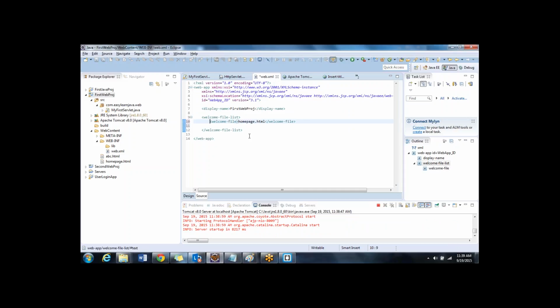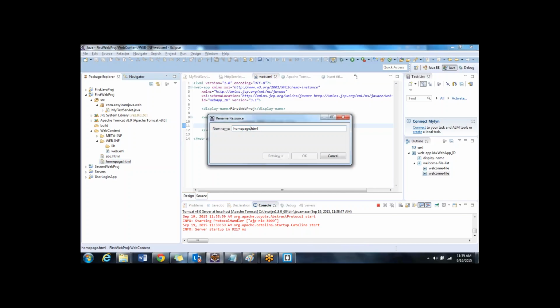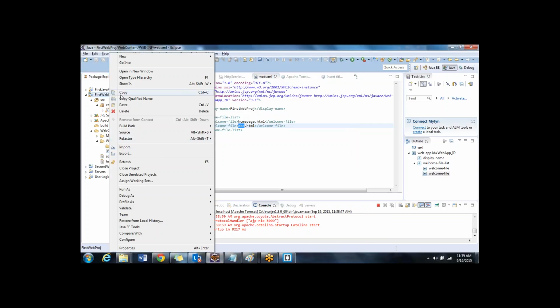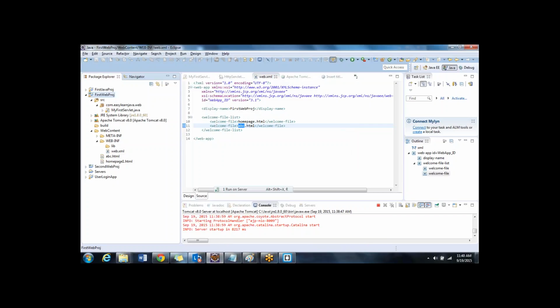Here, if you want, you can have multiple welcome files configured, like abc.html. So what happens is, if homepage is not present in your application, I'm renaming that homepage to homepage1, which means if it cannot find the welcome file on line number 10, then it will automatically check if line number 11 is present. If it is present, it will display that as the home page. So I will say run on server. Restart. It should be fast now.